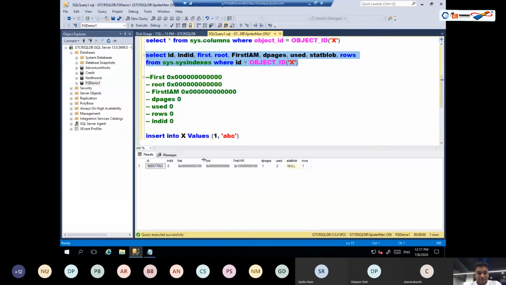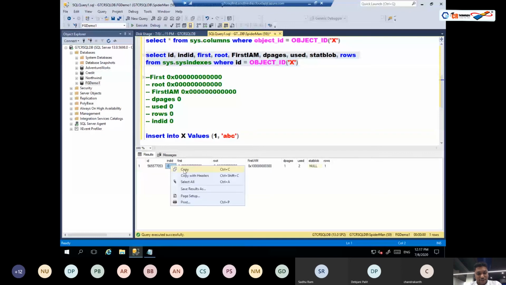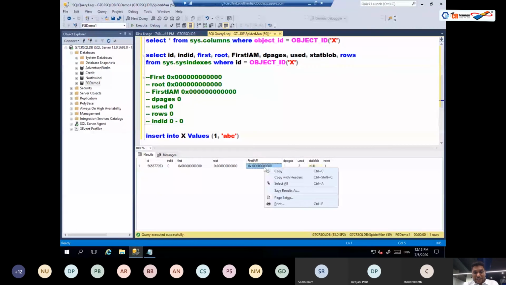You will notice almost everything that you see is different except a few. You will notice the ind ID is the same. That's not changed. Your ind ID was 0 earlier. It still remains 0. At this moment, the first and the root are not too relevant, so I'm going to ignore them until they become relevant. But at this stage, the first IAM is very relevant. You will look at the first IAM now. Here it has changed its value to something else.